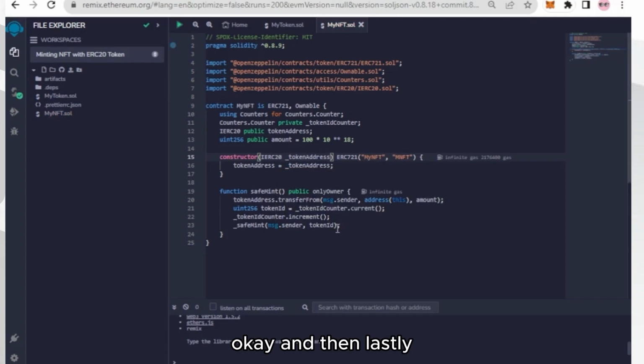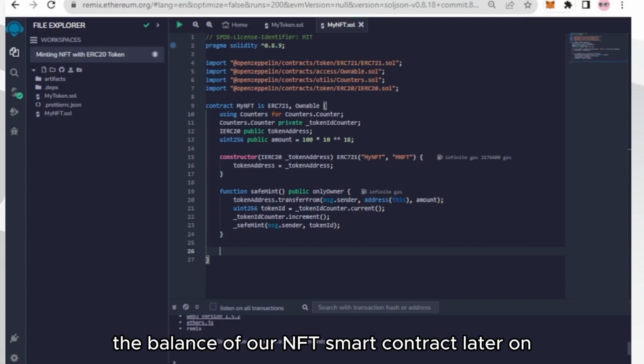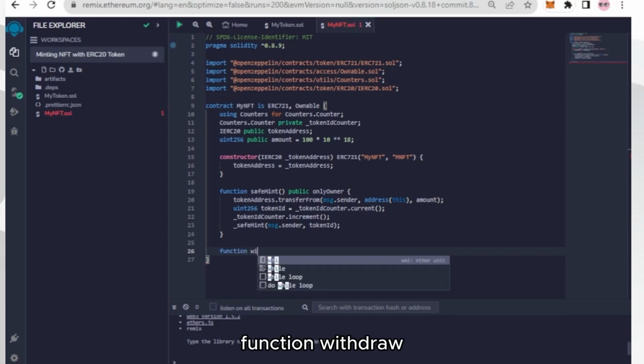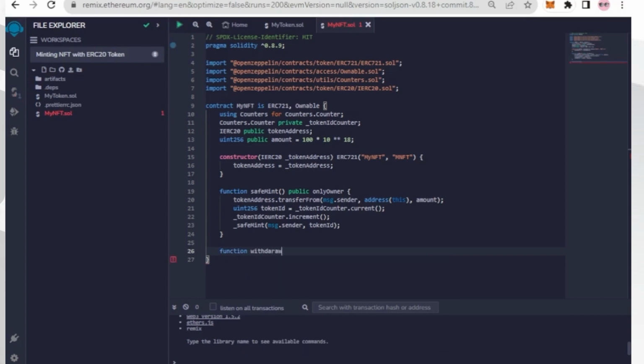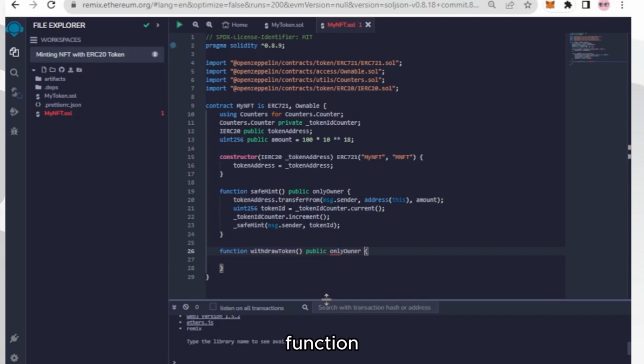Okay. And then lastly, let's say we want to withdraw the balance of our NFT smart contract later on. So what we will do is add a withdraw function right here. Function withdrawToken. There you go. And let's make it public, and only the owner can call this function.